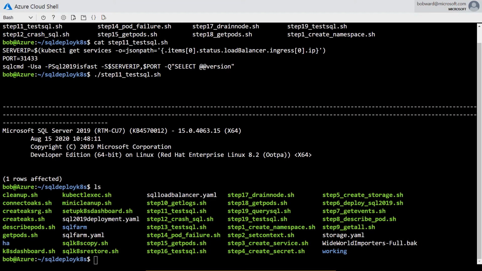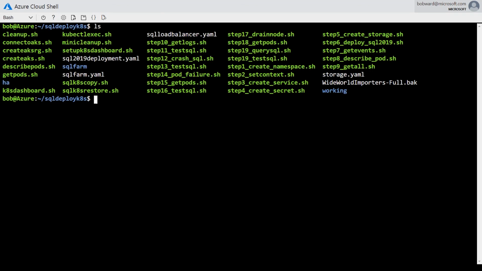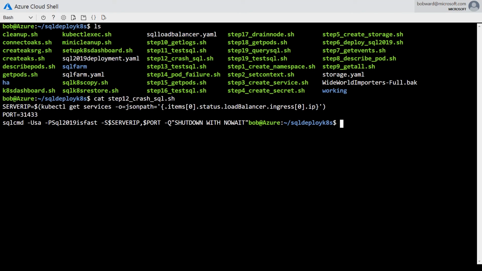Okay, back to the Azure Cloud Shell where I had my deployment earlier. Let me get things cleared. And if you go back and look again at all the different scripts I did, we finished with step 11, which was to query the SQL Server container in the pod. What is step 12? Step 12 says Crash SQL. Well, how do you crash SQL? No problem. Just use that same SQL command and run a shutdown with no wait. That's a way to simulate shutting down SQL.